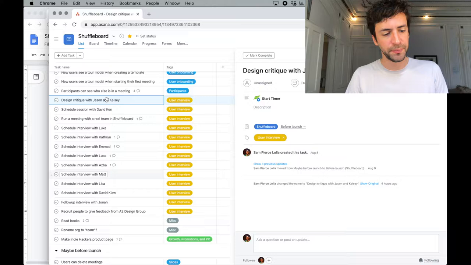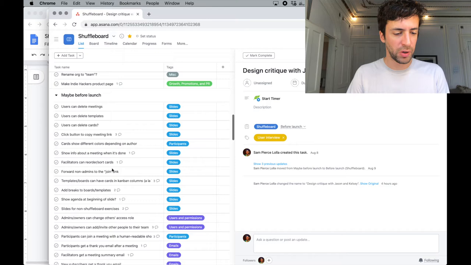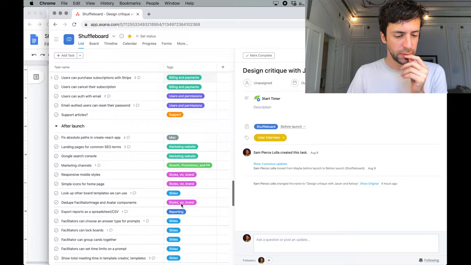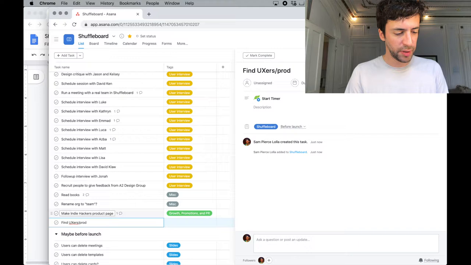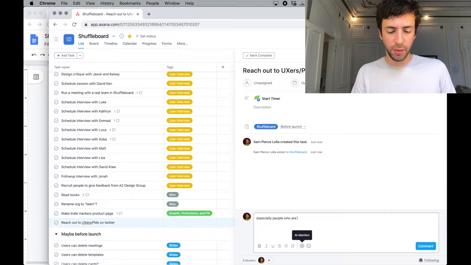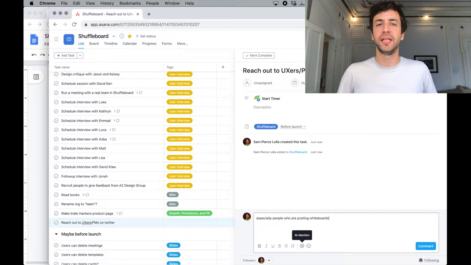Another idea I had, this is sort of a marketing idea, I'll put it in the before launch thing. It's basically find UXers, say PMs, on Twitter, especially people who are posting whiteboards. If you're posting pictures of whiteboards, it's a sign that you've taken a picture of a whiteboard. And those are the people we want to sell to. So maybe those would be good people to start with for early customers. I'm just thinking of growth channels, and that just kind of popped into my head.